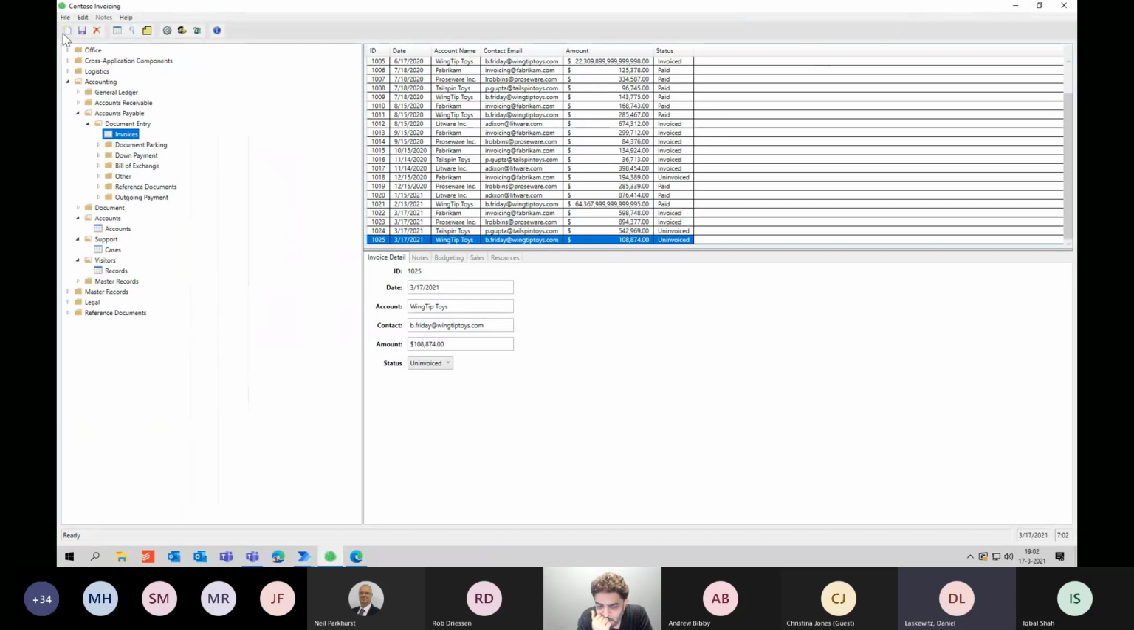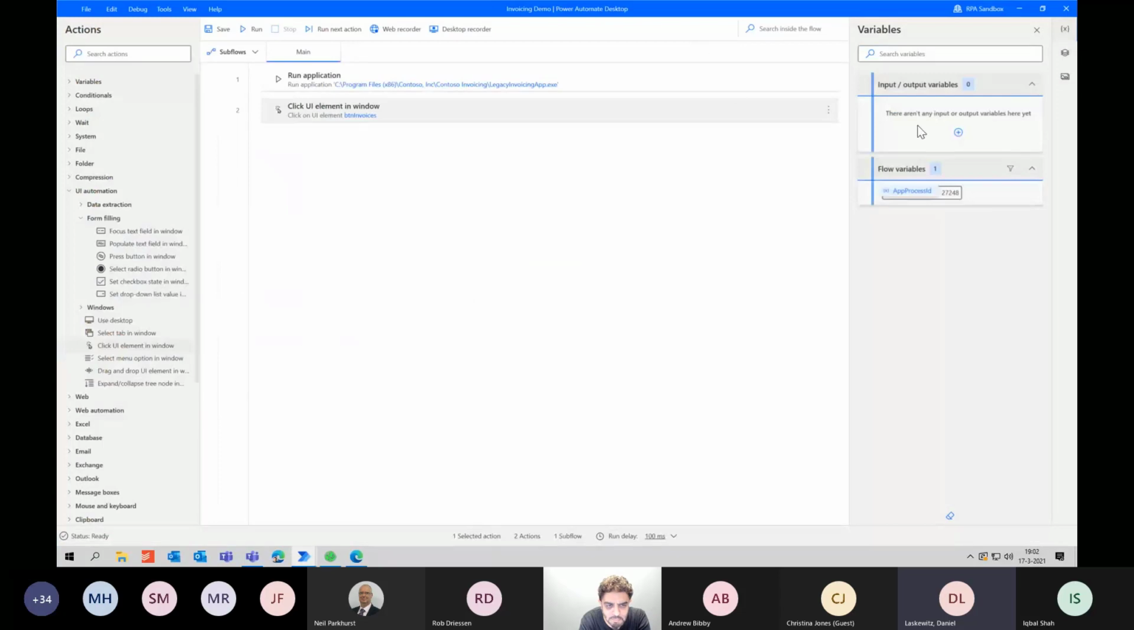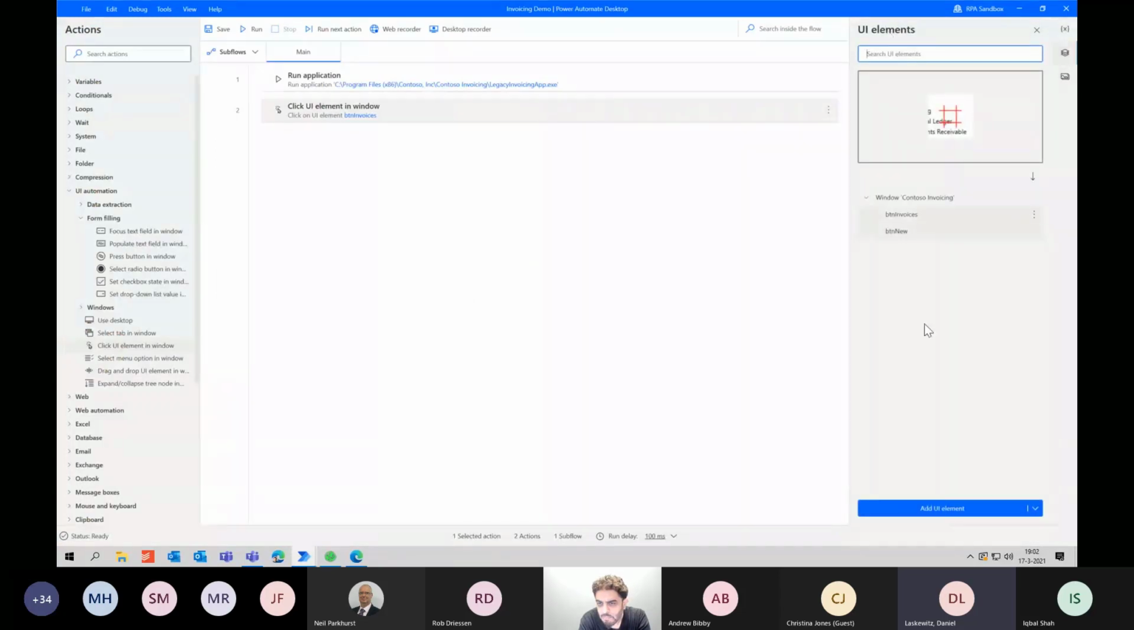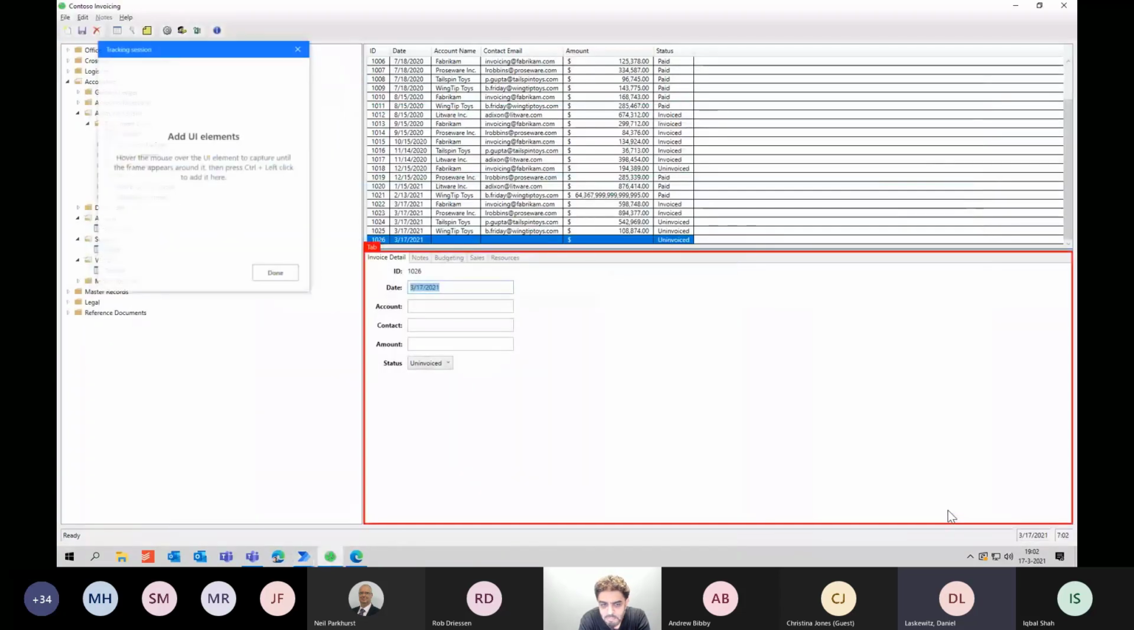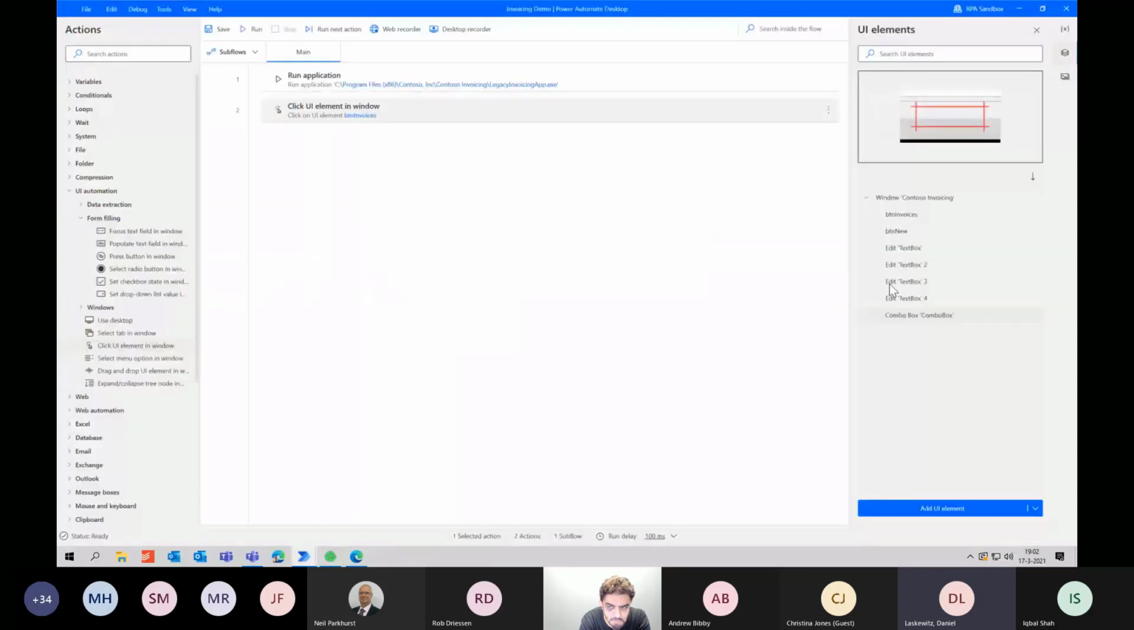And I already selected the new part, of course, so I'm going to do that in a little bit as well. I'm going to select the other parts in here as well. So I'm going back to the UI elements part, add UI element. I'm going to select the date. I'm going to select the account. I'm going to select the contact. I'm going to select the amount. And I'm going to select the combo box here. And for now, I think I'm done.